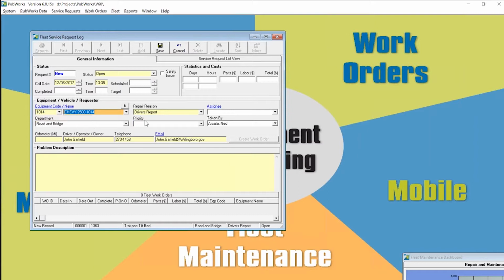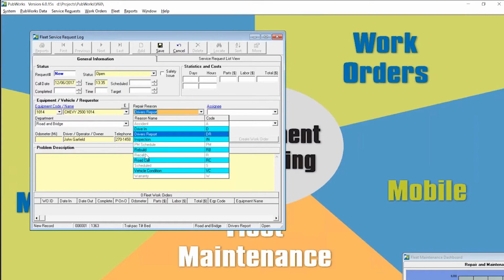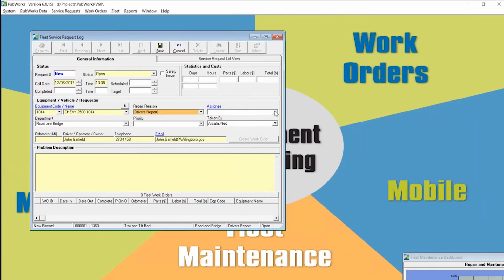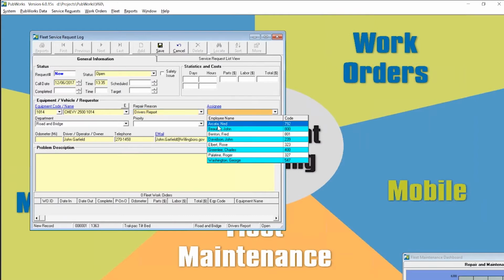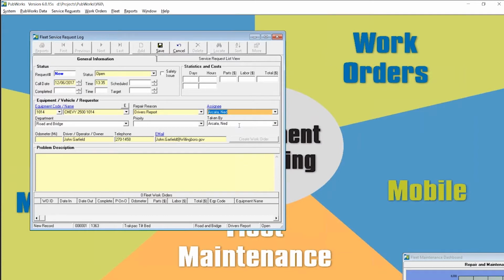When I make that selection, some items are automatically filled in. We've got a default setting for the repair reason, but you can make whatever selection you wish. You can assign this to a mechanic if you want. Maybe I'll assign that to Ned Arcata. It so happens that I'm logged in pretending to be Ned, so that's why the taken by field was automatically filled in. The software knows that unit 1014 belongs to the Road and Bridge Department. It also knows that John Garfield is the operator. His phone number is 270-1458, and his email address is this email address.